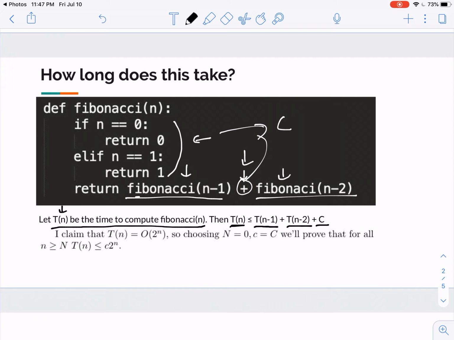So what we're going to spend the rest of the time doing today is taking this, which is called a recurrence relation, because it expresses a runtime in terms of itself, just like how a recursive program calls itself. And we're going to turn that into an explicit relationship. So I claim that T(n) is big O of 2 to the n. That's what we're going to prove.